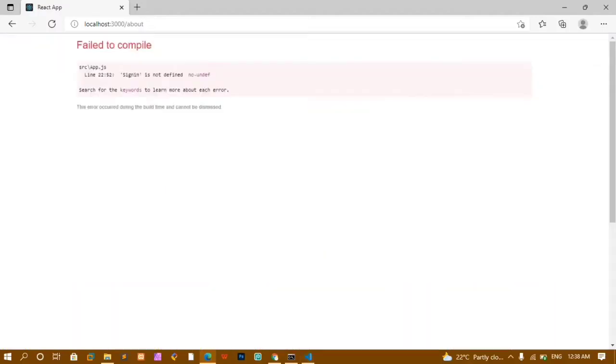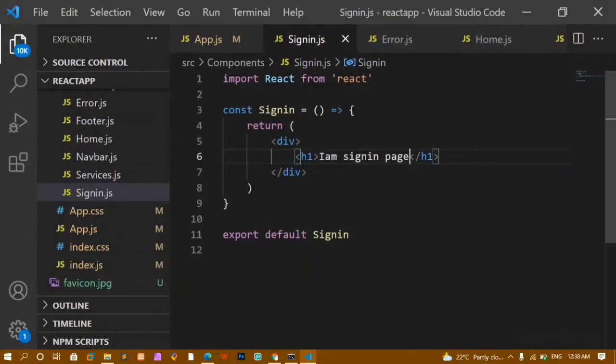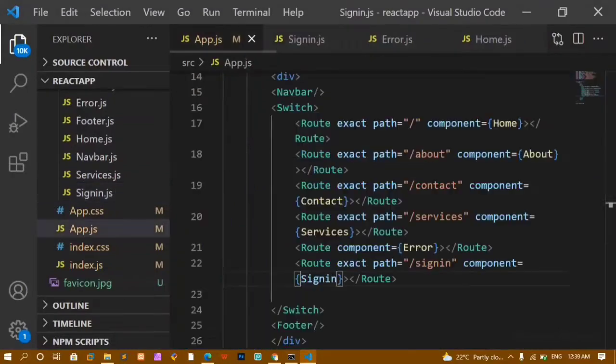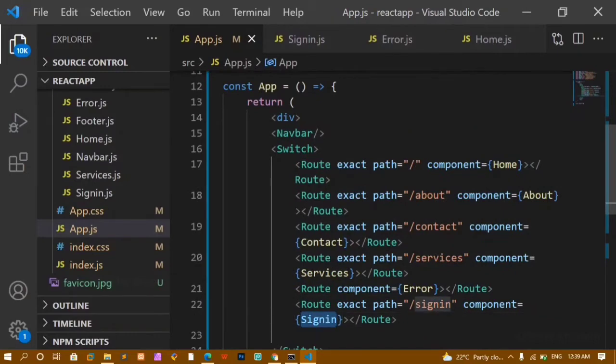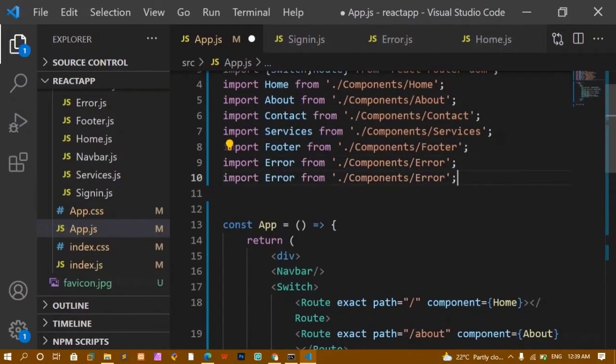I'll come here. SignIn is not defined because I have exported this one. Once I export, wherever I am using it, I have to import. I'll copy this one. Here I have to import that, so I'm going to write that. I'll paste it, and here also I'm going to paste.